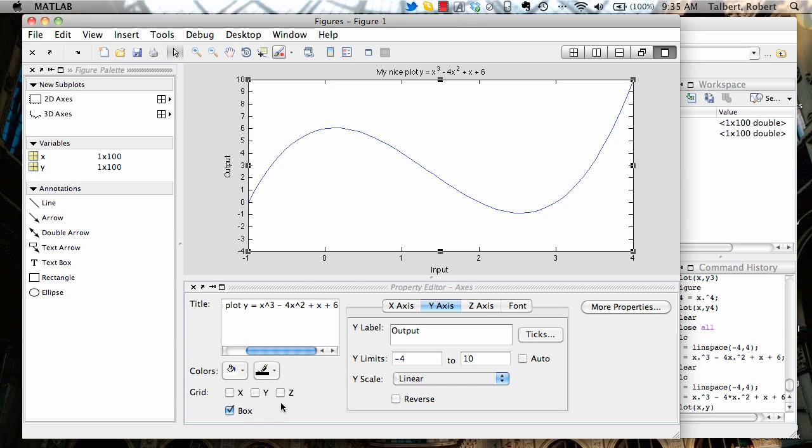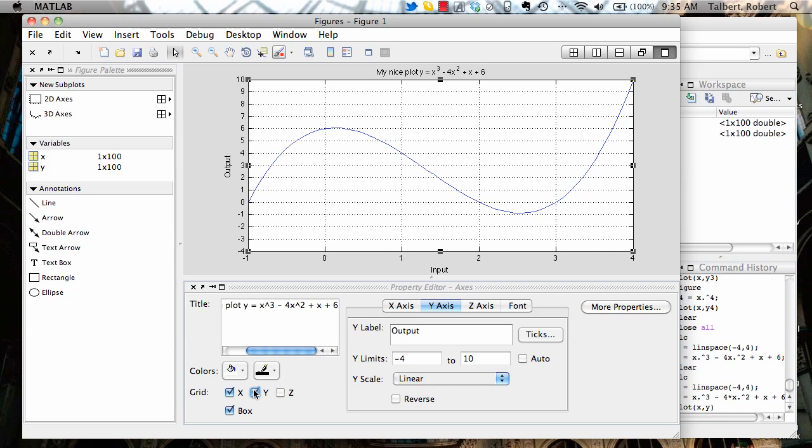I can also add a grid. We don't get axes by default, but I can put a grid on here. By clicking the X, I can put a grid where I see little dotted lines going at every X unit, and same for the Y.